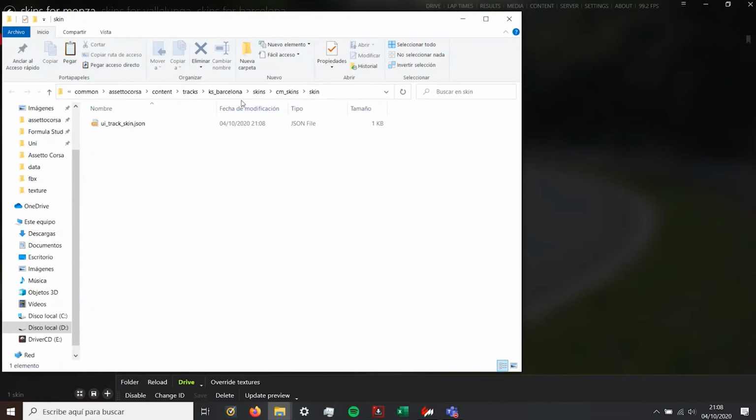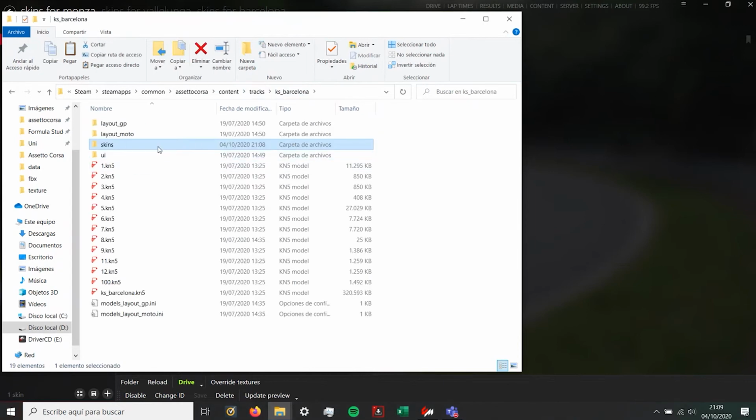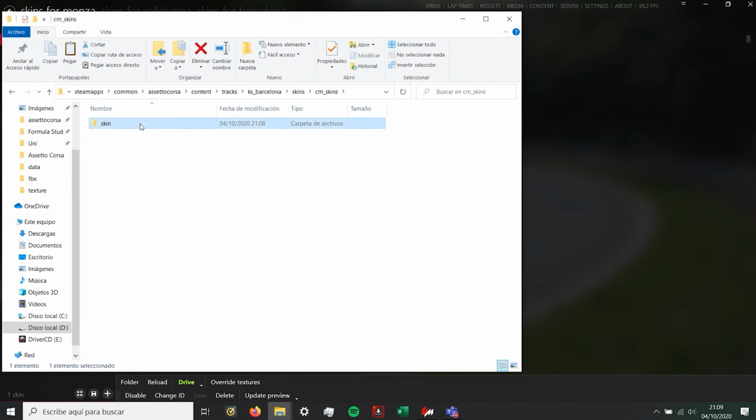Now, if we press folder, you will see what it is. So it's the root folder of Assetto Corsa, tracks, Barcelona in this case. And this folder called skins has been created. Content Manager skin, and this has been created.